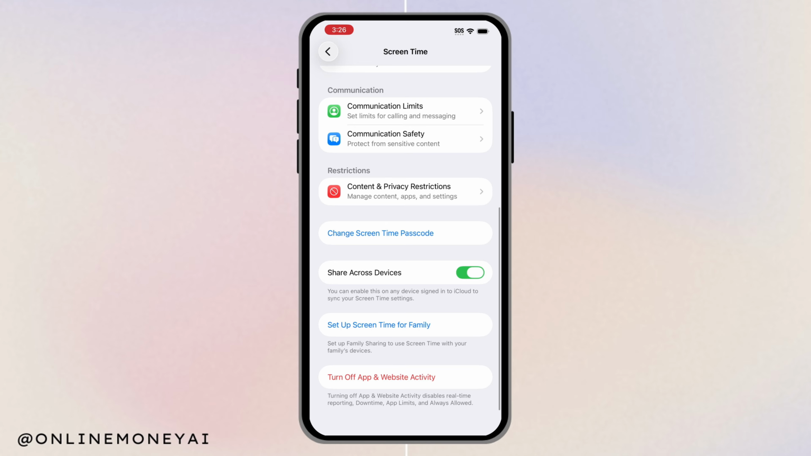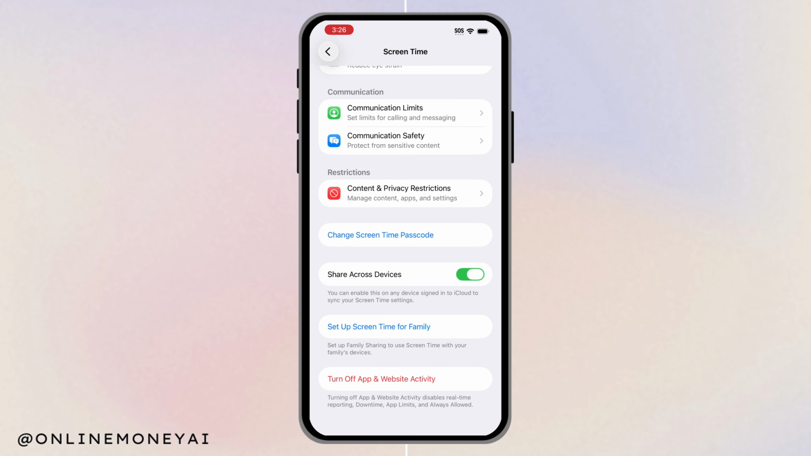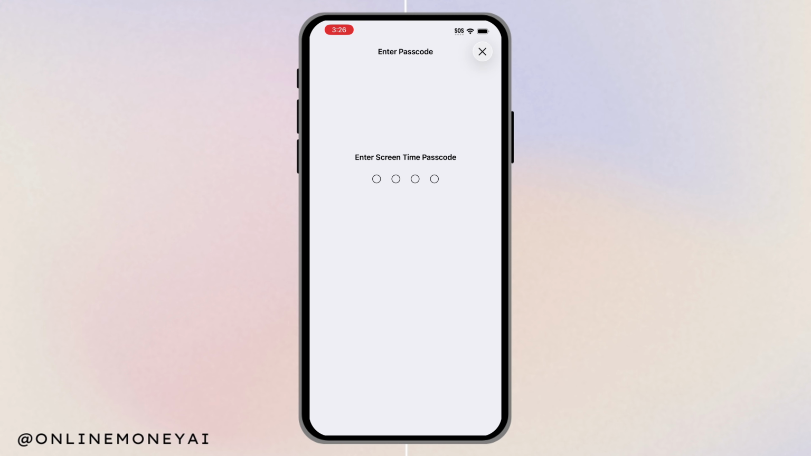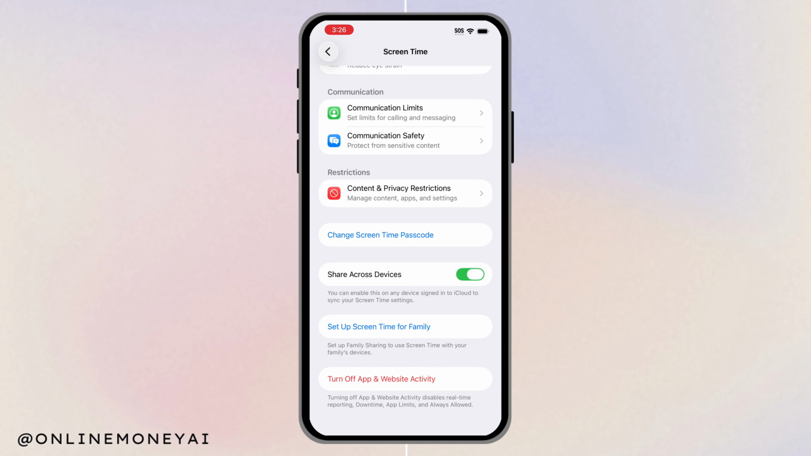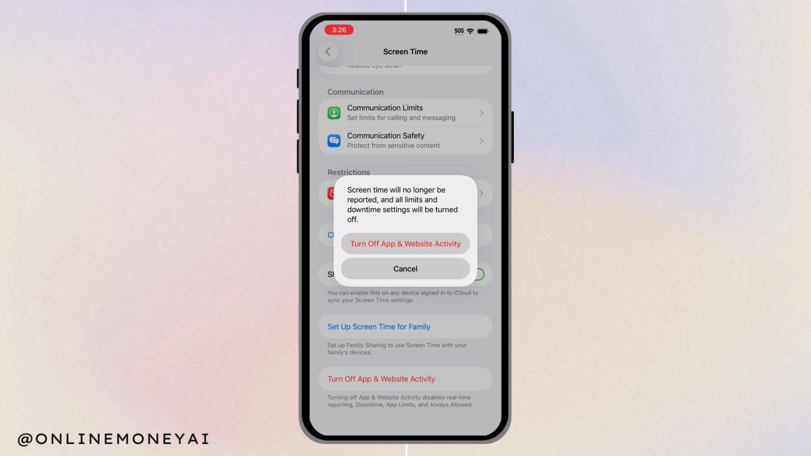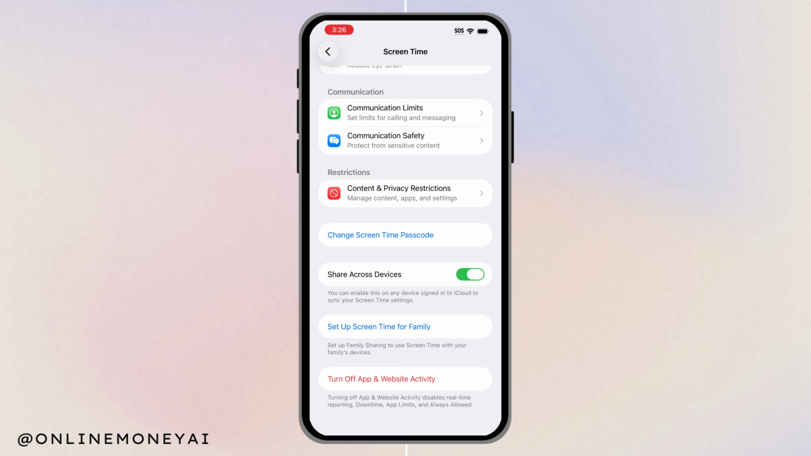Here's how. Scroll down and tap Turn Off App and Website Activity. If you have a screen time passcode, enter it. Confirm by tapping Turn Off. Now your screen time data disappears.